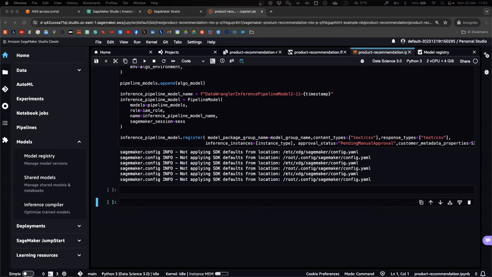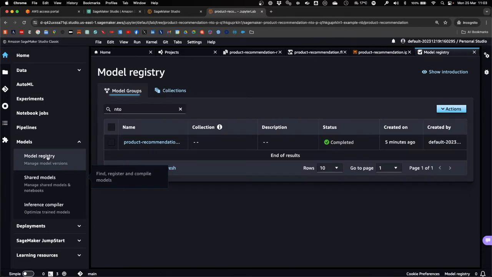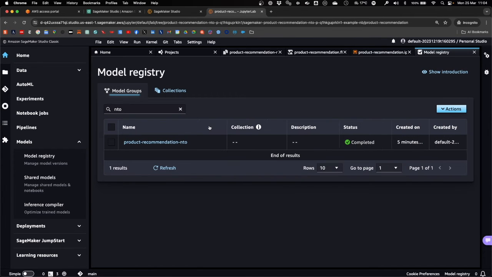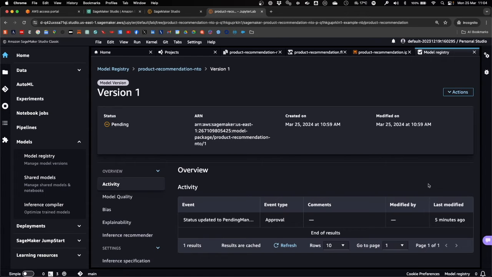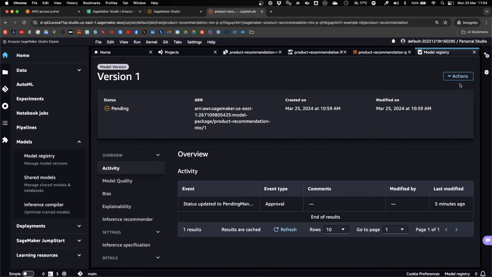After running through the notebook to train the model, we can now switch over to the model registry in SageMaker. And here we see the newly created product recommendation model. When we click on it, we see that we have version 1 of the model, and it is pending manual approval to say, yes, this is the model that we want to deploy. We can go here to Actions and update the status to either approved or rejected. In this case, we want to approve the model.